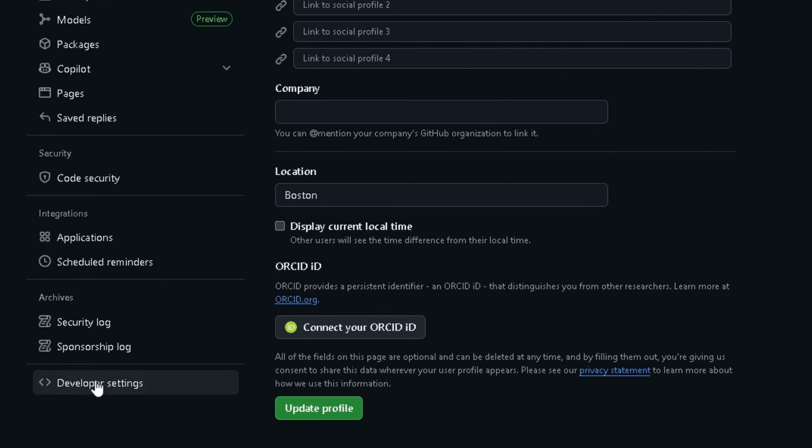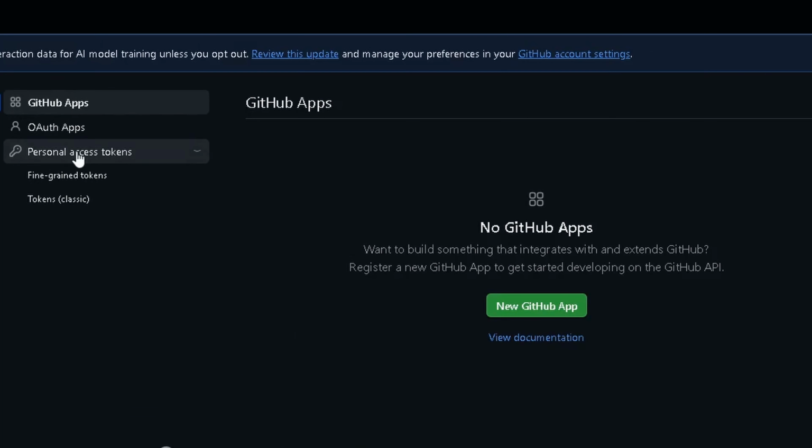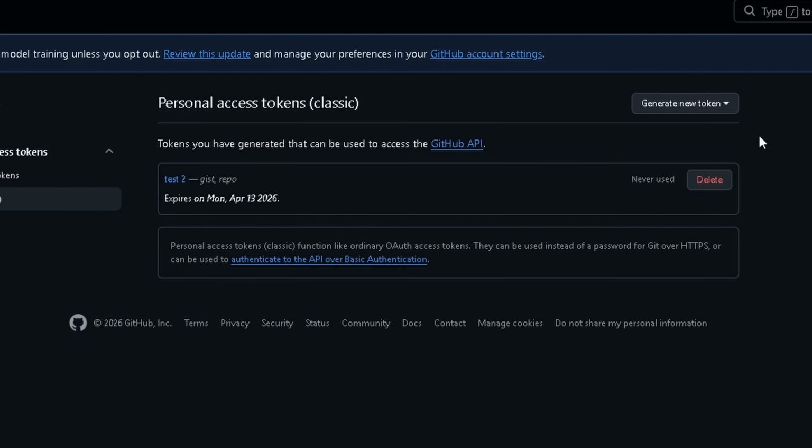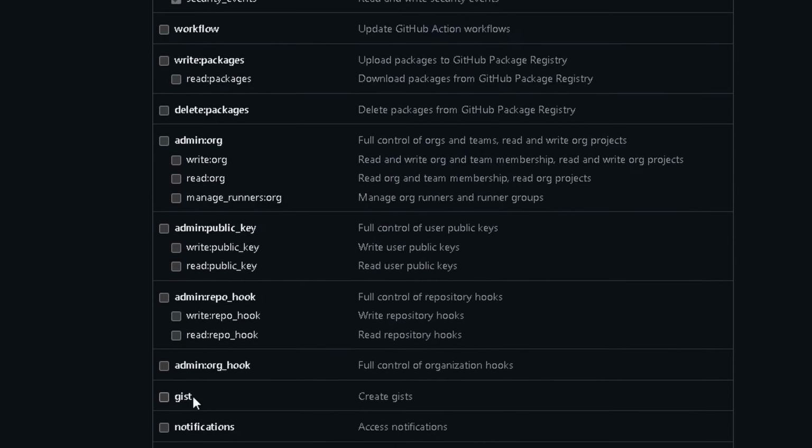And then you go to developer settings, and then you have personal access token. So you want to go with classic tokens. You already see I'm on test 2 because there were some issues. But let me just create a new one, and you want to create again a classic token. As of now, you can just select repo and gist.